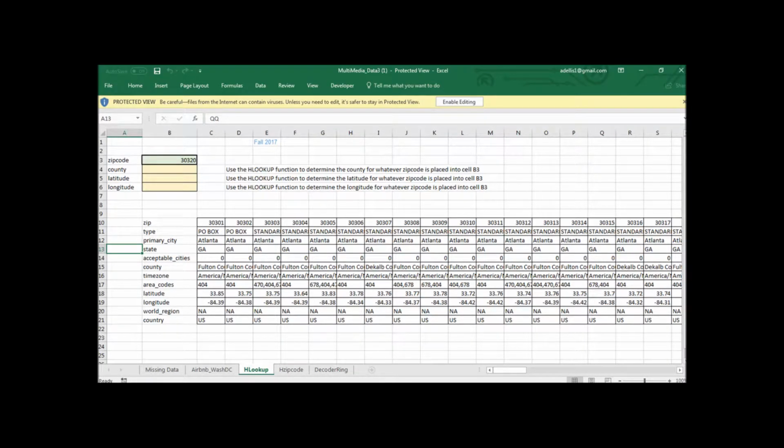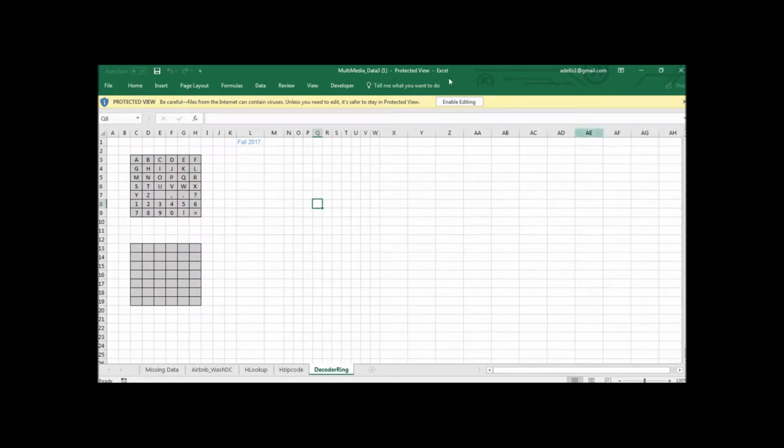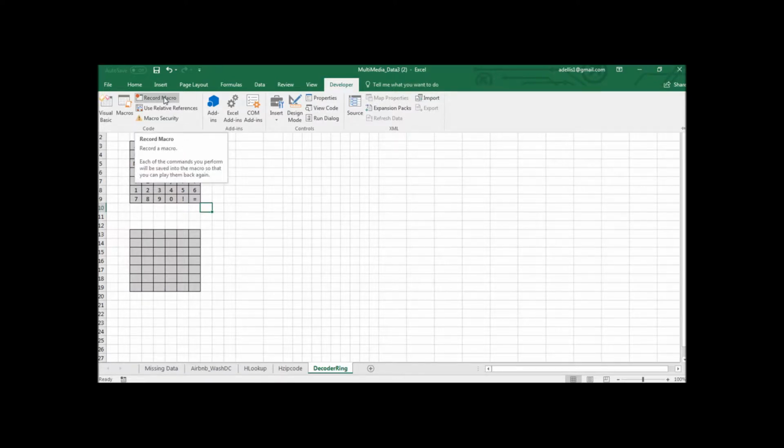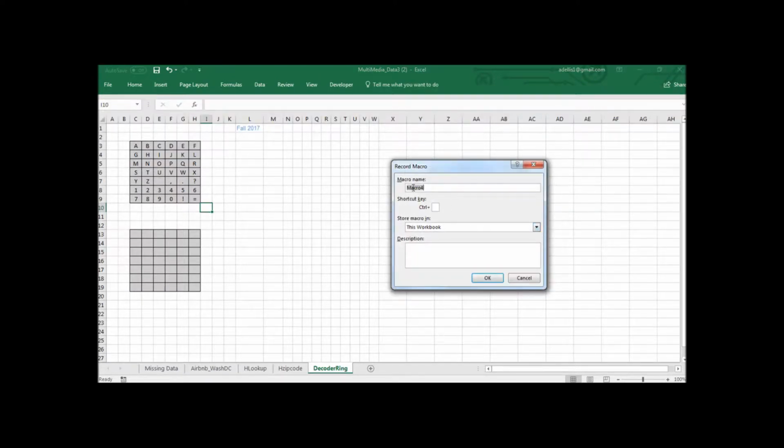So finally we get to the screen, and now we're going to be doing the most daring option of all. We're going to be doing part 5, which is the decoder ring. So you click on that, and of course you're going to have to enable the editing, because we are going to be editing this entire document. So what you do is you click record macro, and then you're going to give it a list of instructions. And so what I want to do is shift all the information from cells C3 to H9, and move them to C13 to H19.